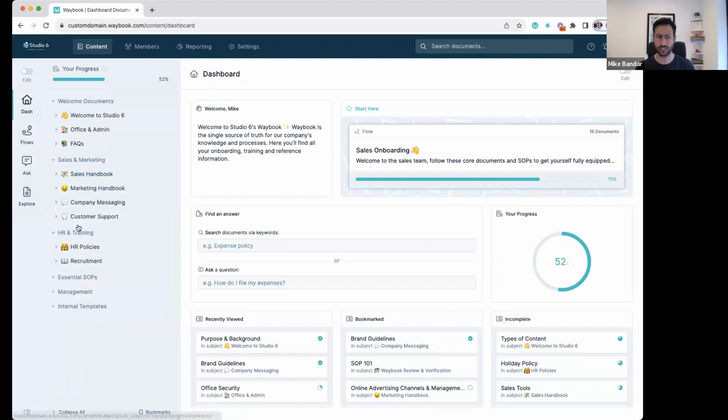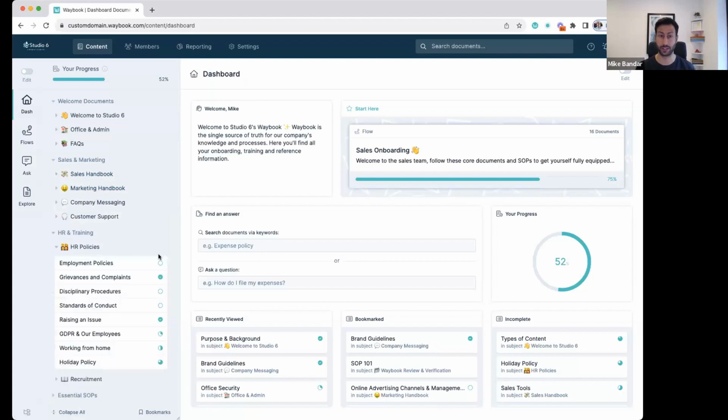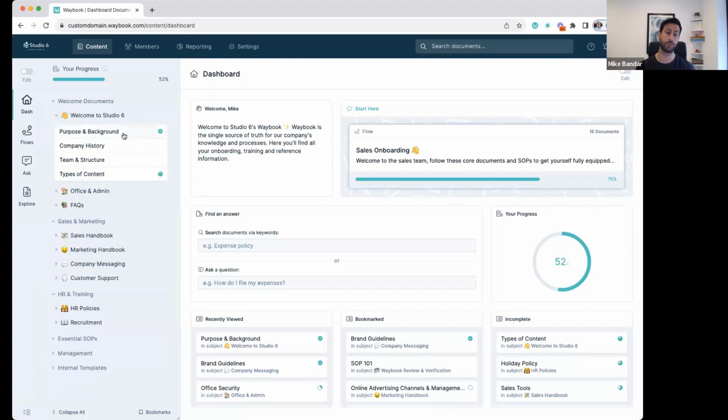Similarly with the marketing handbook, and then also with your HR policies, the policy would basically be the individual policy. Each document could be an individual policy. And then if we just look at the welcome documents, if you're using this to welcome new employees in or reiterate the values to your existing team, you might have things like your purpose and background, your company history, and your team. So that's your documents. And really, this is what we're talking about from a structure perspective.